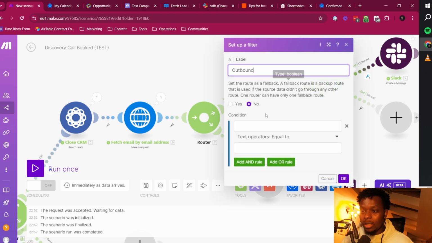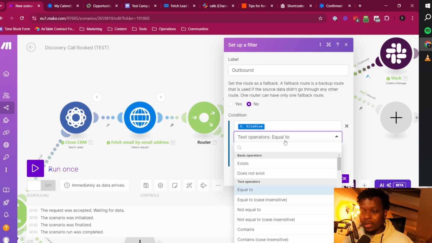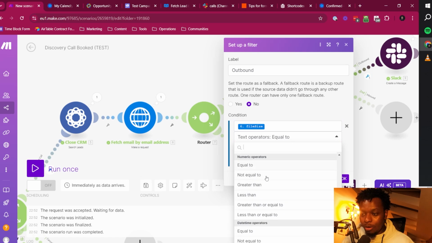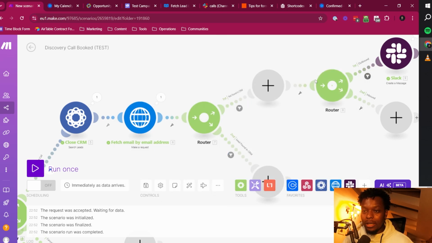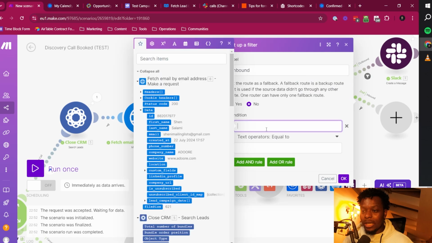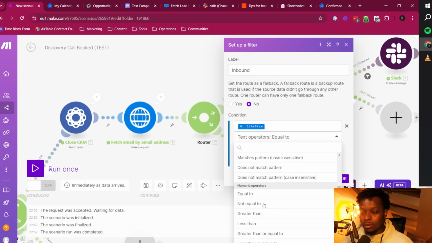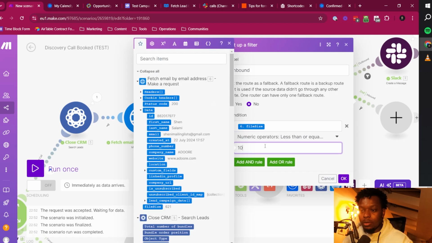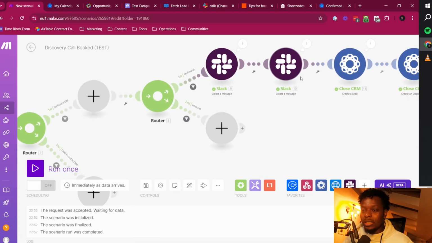So if we go here under outbound, we can set the condition to file size, and we can get a numerical value here. The numerical value is greater than or equal to 10. And I'll copy the data, and then I'll go under inbound and say that the file size is less than or equal to 10. And then we click OK here, and then that will give us this. So now we know that these are inbound.